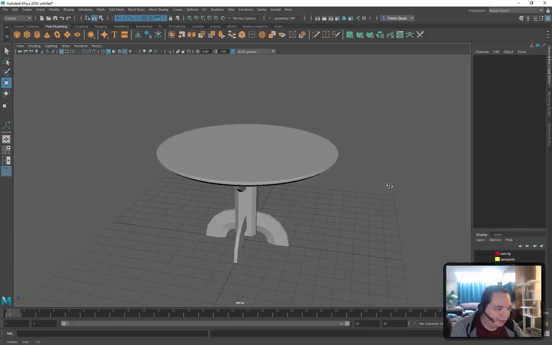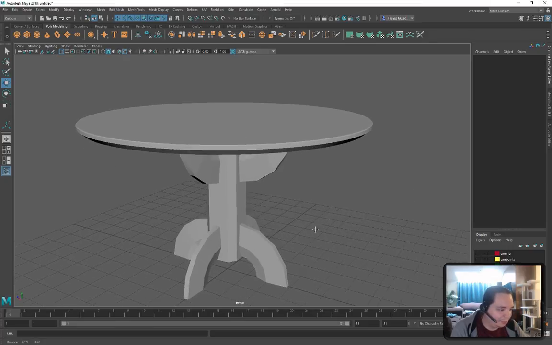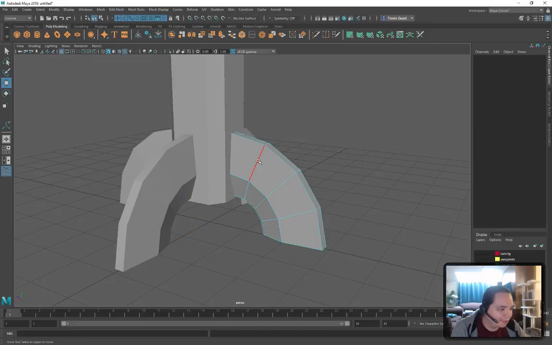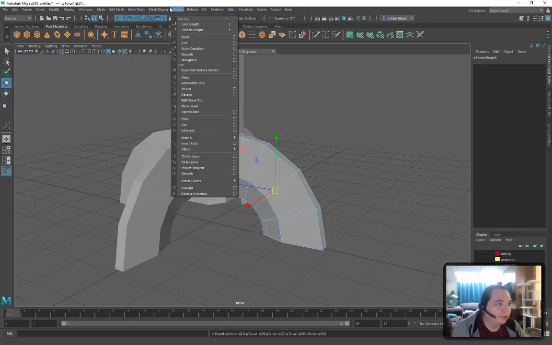Okay. I think that's as much detail as we want. We do want to soften some of these edges. Can we just grab these? No. They don't want to work, right? Whatever.